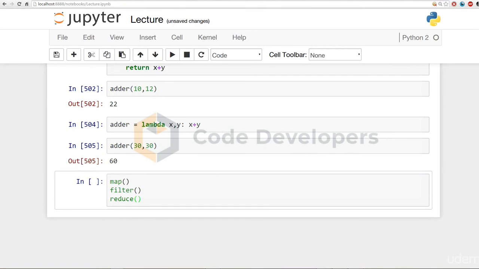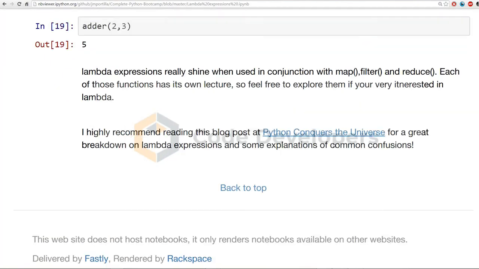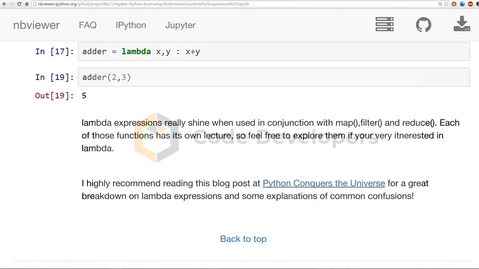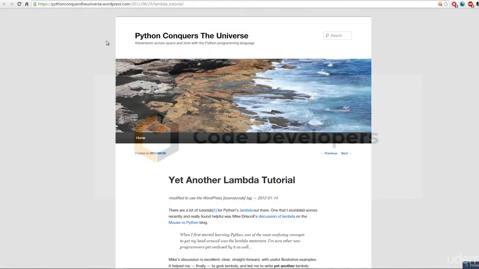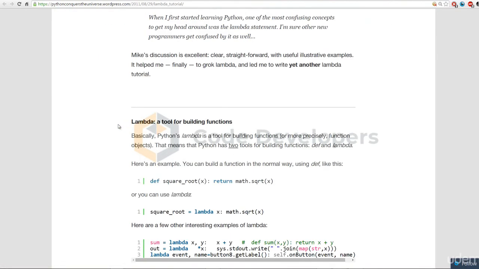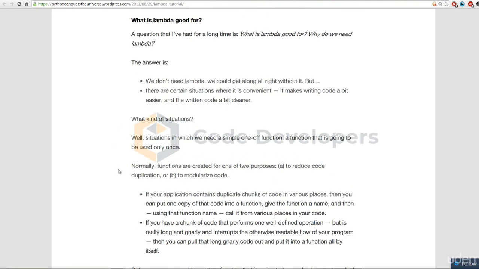Okay, so there's a really great blog post that I highly recommend you read after you go through this lesson. It's at this site called Python Conquers the Universe, and it also has a great breakdown on lambda expressions and some more explanations for common confusion. If you click that link in the Jupyter Notebook, it'll take you to this website right here, Python Conquers the Universe, and he says, yet another lambda tutorial. There's actually a ton of tutorials out there for lambda, so you can check out his own links as well. But again, he goes over basically the necessities of what lambda is good for.